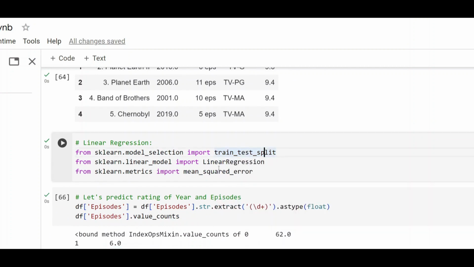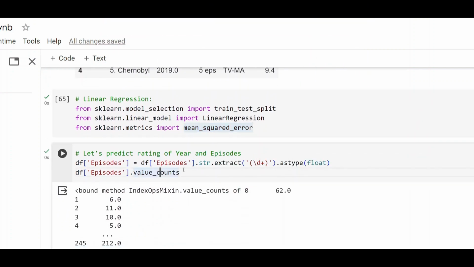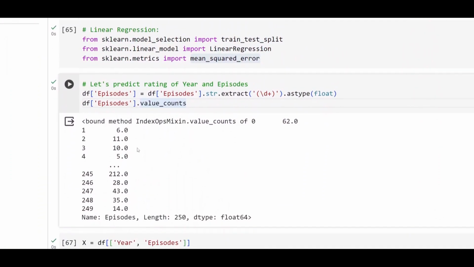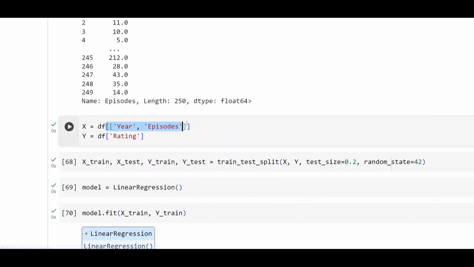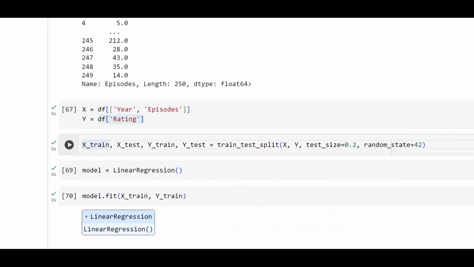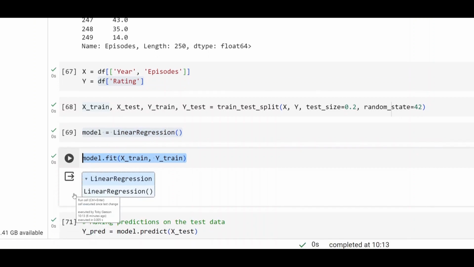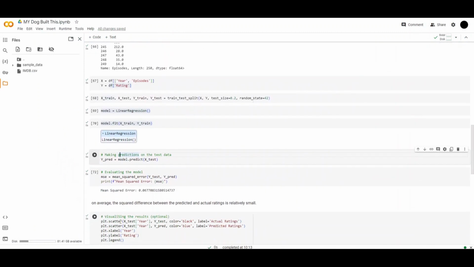We're going to have the train test split. I explained all of this in my last video. Linear regression, and we're going to evaluate it with the mean squared error. Here we then removed the part from the episodes which we didn't need, and again saved it as a float. Because we wanted to look at the year and episodes, and if that could be used to predict the rating. So we split the data into a training and a test set for our linear regression machine learning model, which we assigned under the variable model. After this, we fit the training data to it and was able to run the model.